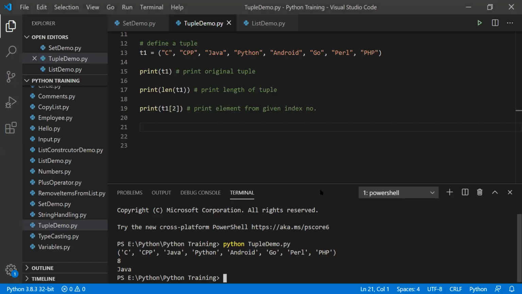Okay, fine. So that's what we can just check. This is how we can see the output. The length is printed. When we say print the length, it prints 8, so it's printing the number of elements, that is 8.